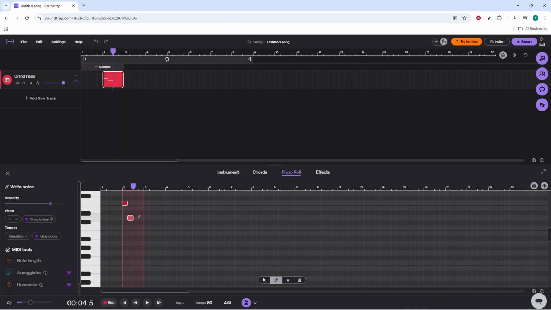Next, select the notes you want to copy. For a single note, just click it. It will highlight to show it's selected. For multiple notes, you have two options. You can click and drag to draw a box around the notes you want, or you can hold the Shift key and click each note one by one to build your selection. Take your time here. Zoom in if you need more precision, and if you accidentally grab too much, click an empty space to deselect and try again. Clean selections make clean copies.